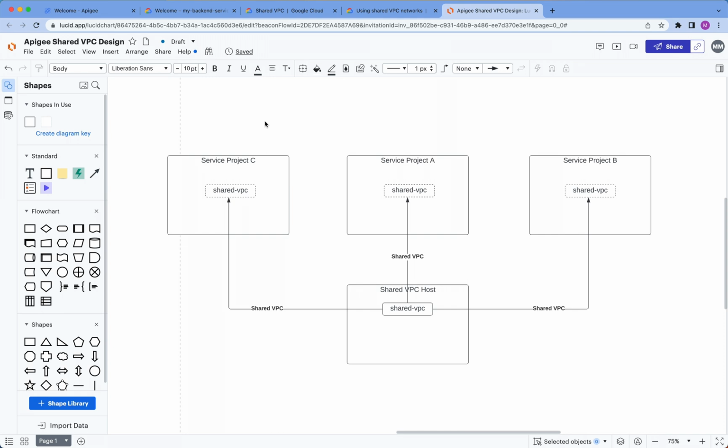While this is a great architecture that solves a lot of the problems with having many peering connections, this architecture is still subject to Google Cloud's limits and quotas. Some of them apply at the project level and some of them apply at the network level. For more information on those limits and quotas, I have included a link in the description.